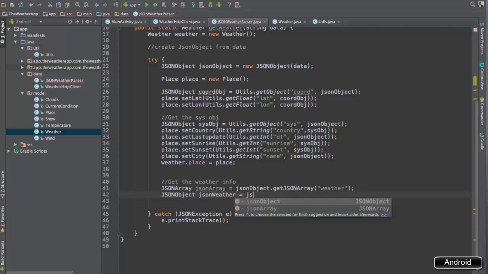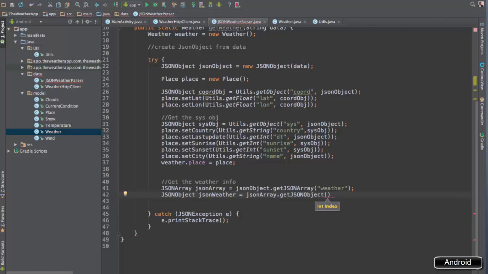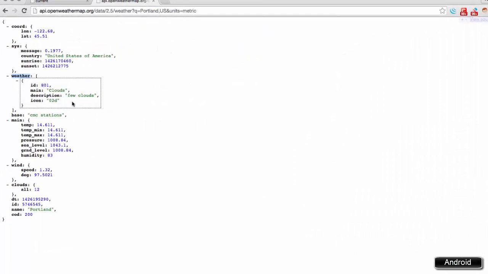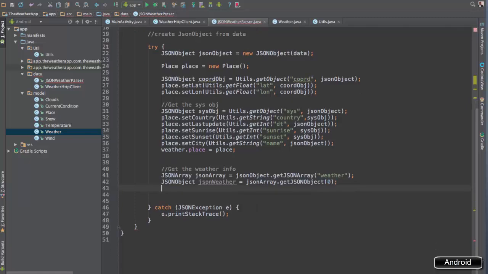Now we get our JSON array, because that's what's holding our object. Dot get JSON object at what index? Let's just put 0 because we are just interested in that first item. Now this JSON weather object here is what we have here. We're saying we got all of this inside here, all this object here, which is inside of this array of size 1. I don't mean to confuse you, but I just want to make sure that you understand where we're coming from here. It's very important. All right, so now we have that.